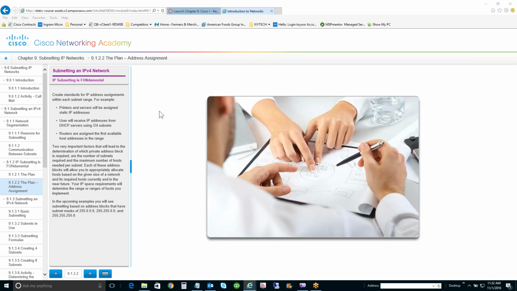So for example, on the third point, how addresses will be assigned, an example would be that printers and servers are assigned a static IP address, which makes sense. Users receive IP addresses from DHCP servers using /24 subnets, and routers are assigned the first available host address in the range. Now, that's just one way of doing it. It's really up to you, but it's important for planning that you identify it.